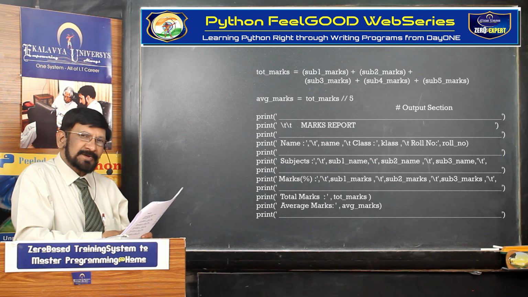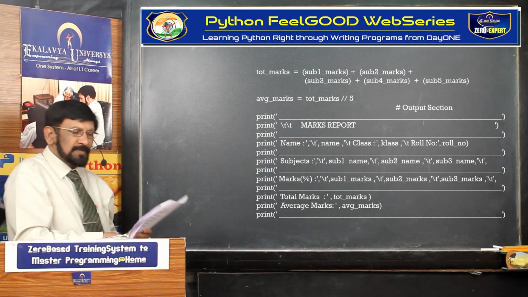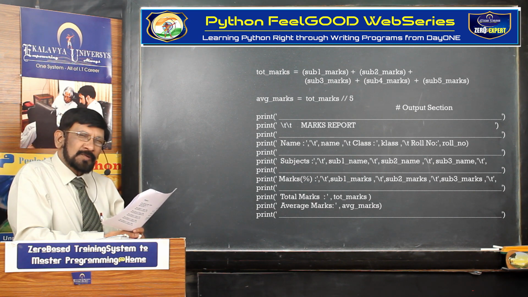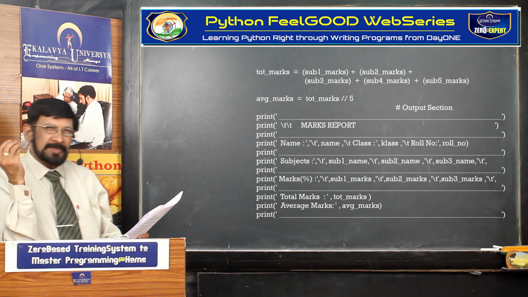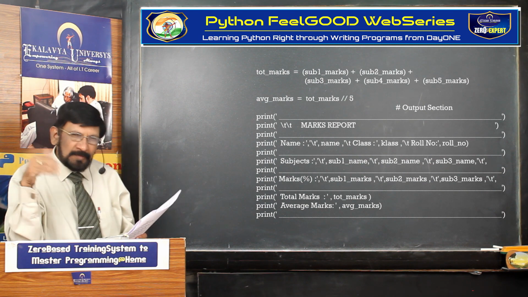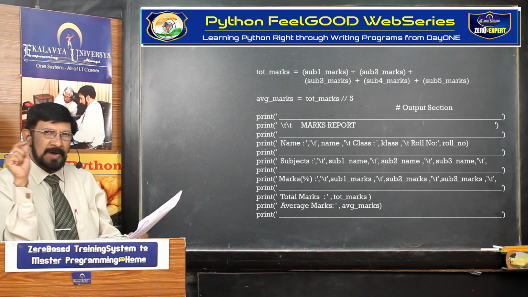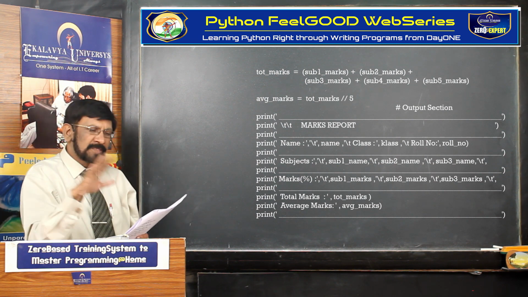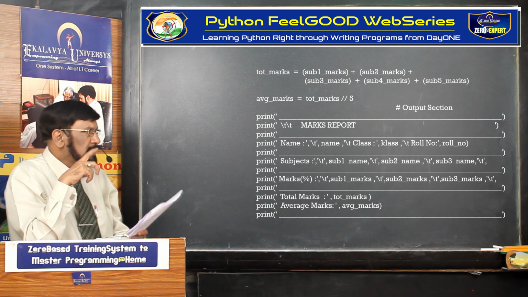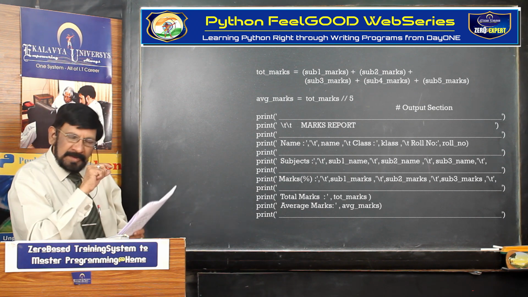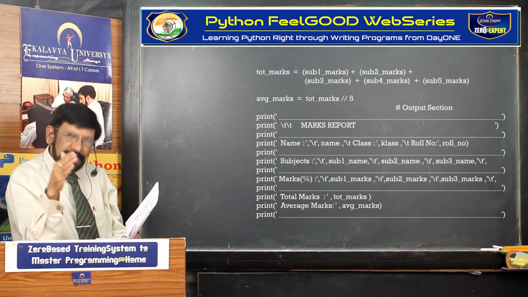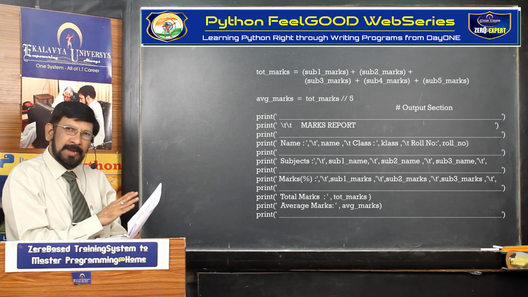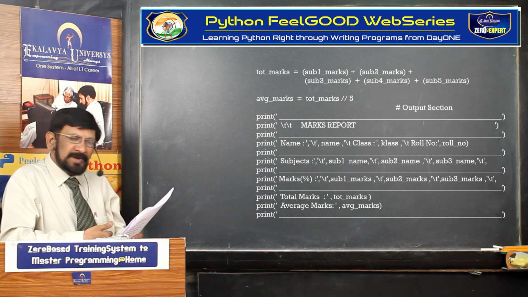Thereafter, the processing section. In the processing section, what do you have to calculate? You have to calculate total marks. Total marks, simple formula, simple arithmetic. What is that? Where total marks are stored? In subject 1 marks, subject 2 marks, subject 3 marks, subject 4 marks, subject 5 marks. All that you add. Suppose it does not fit in one line, just break it. Just press the enter key, it goes to the next line. Okay, like how I did, you can do that.